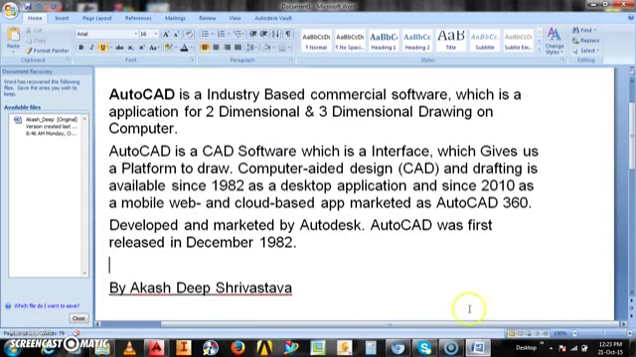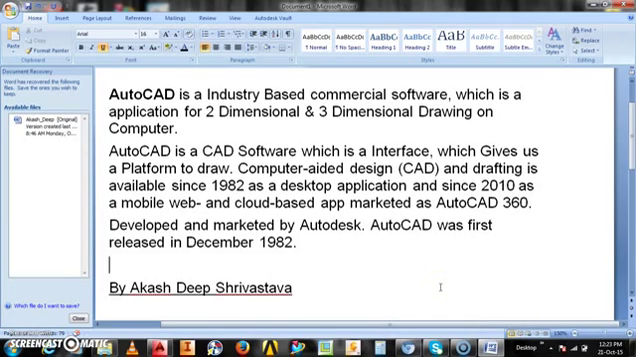So read it out. AutoCAD is an industry-based commercial software, an application for two-dimensional and three-dimensional drawing on computer. Generally we say 2D drawing, 3D drawing, so D stands for dimensional. AutoCAD is a CAD software, an interface which gives us a platform to draw.